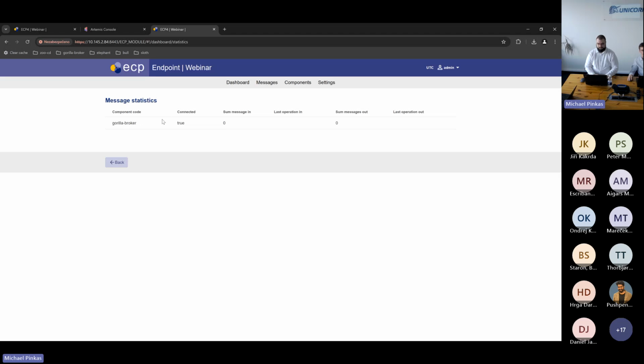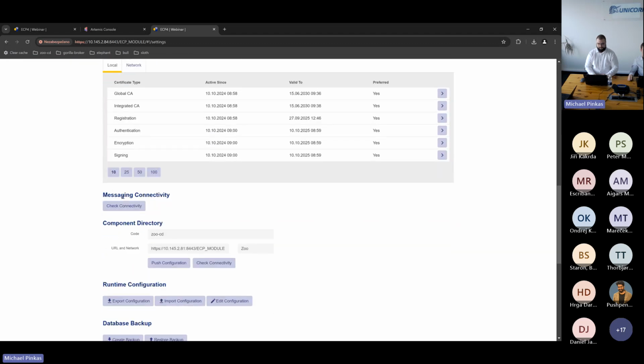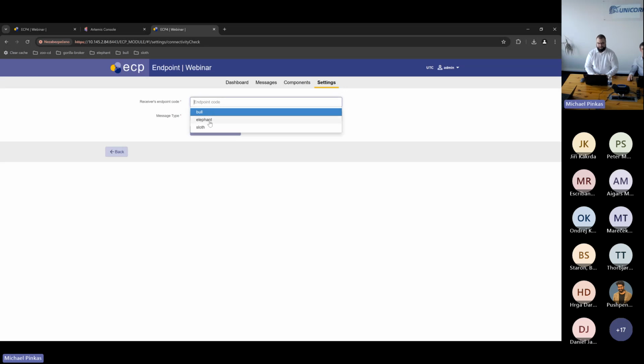Okay, the broker has already started up, and we can see it is connected. On the settings page, what we can do is go to the messaging connectivity, check connectivity, and check connectivity to some other endpoint in the network.